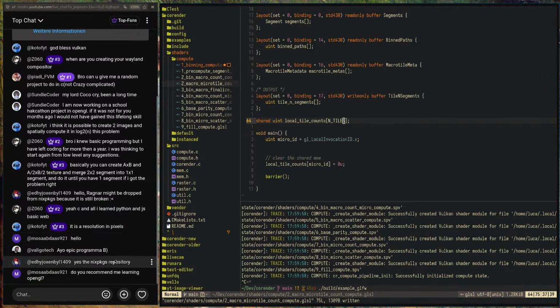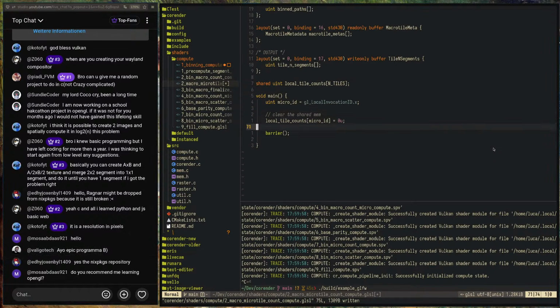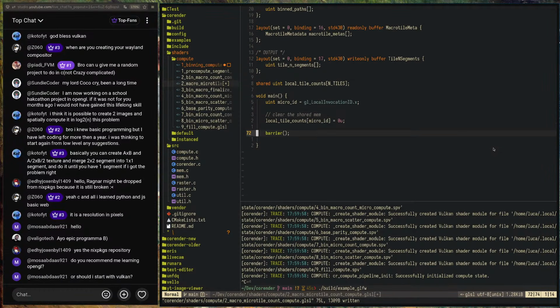Yeah, I think B and this sign is like an emoji or something. Yes, the Nix package repository. Do you recommend me learning OpenGL? Okay, so for the Nix package repository, I really don't, I'm not really maintaining this. If you want to fix it, you can create a pull request or issue or something. But I don't really maintain this, so yeah.